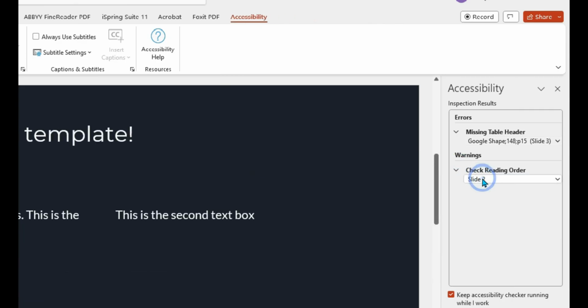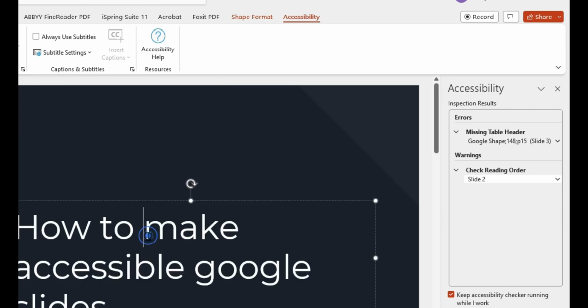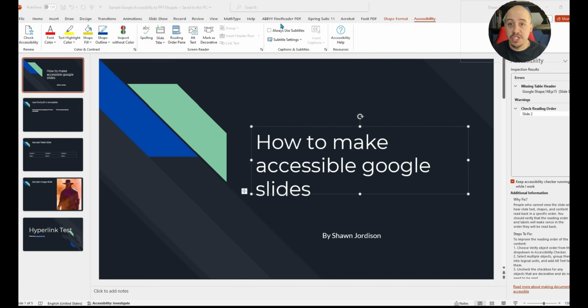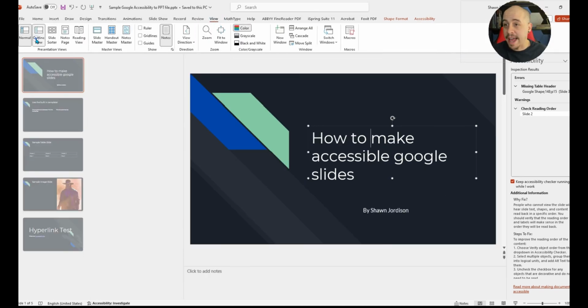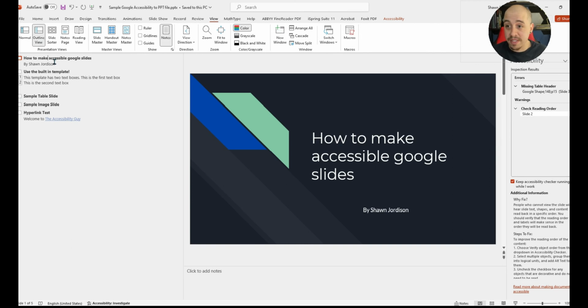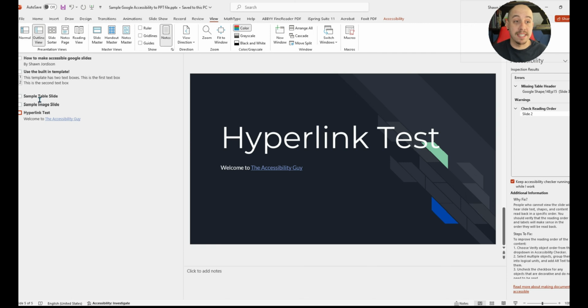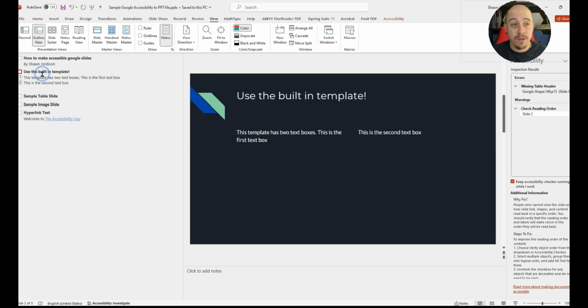And then we have the reading order is off on slide 2. That's actually not too bad though. It appears that these are coming through as titles, which is important. Let's check out our view tab and then outline view. Perfect. So the PowerPoint file did okay in terms of the accessibility coming through, but I did use a very basic template.